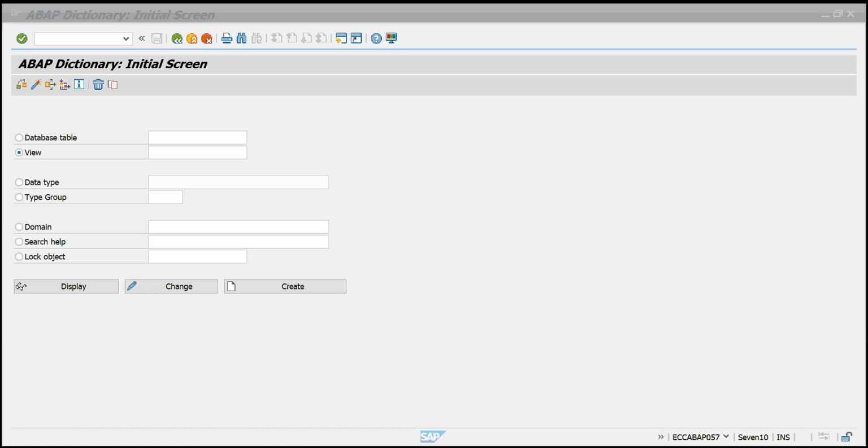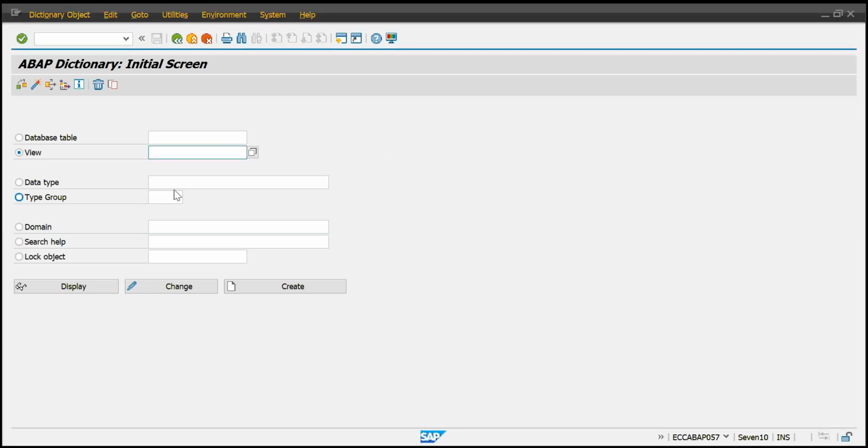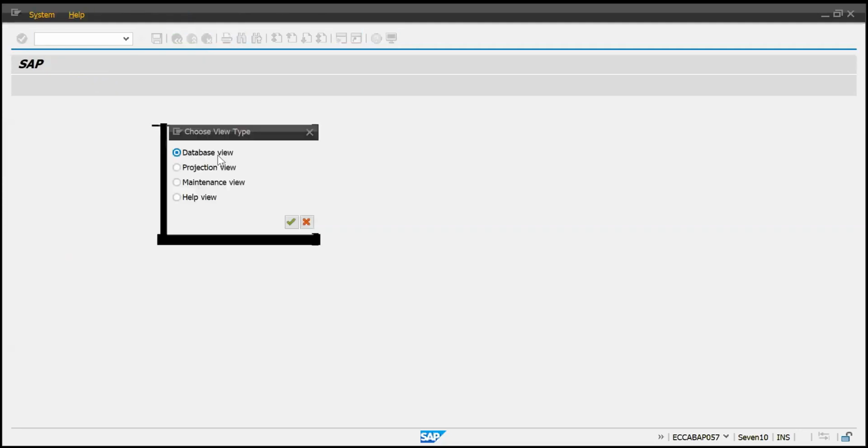In total we have four types of views available in the system. I'll just tell you what kind of views we have available. I'll go to the screen, say create view, and if I click on the create button, we can see which views are available.